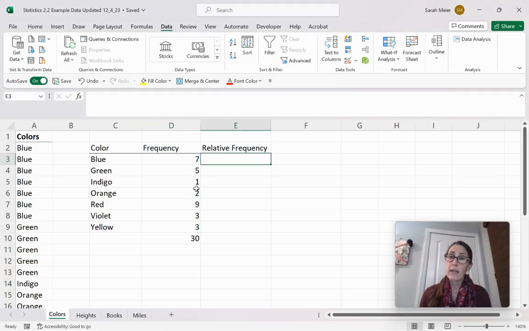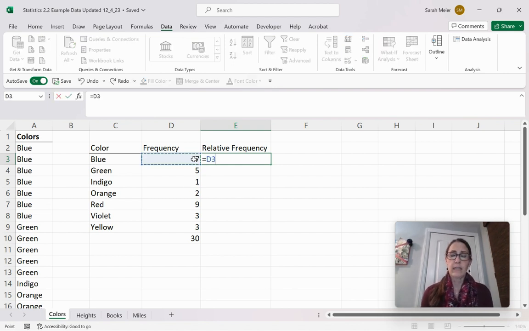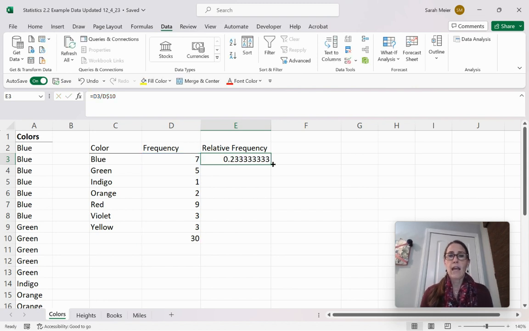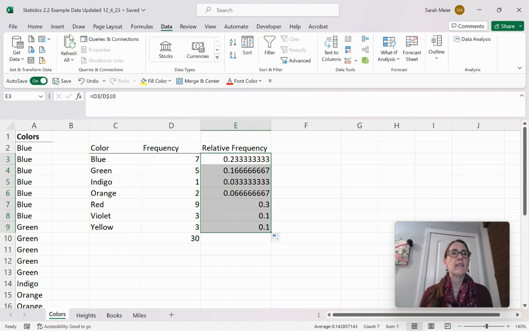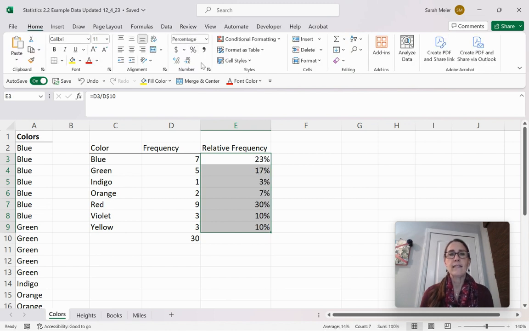And then remember with the relative frequency, that is going to be equal to our frequency divided by our total. If I'm going to use cell references, I want to use an absolute cell reference. So I'm going to use the $ in front of the row, so then I can copy this down. I can autofill. I can keep the decimals for my relative frequency. I can change it to percents, maybe increase the decimal place, whatever I like. I could have it as fractions.